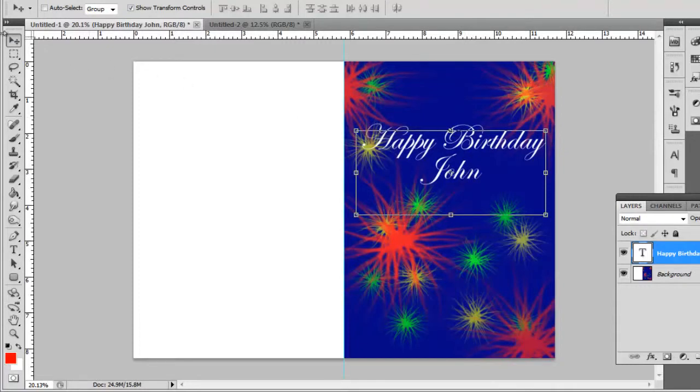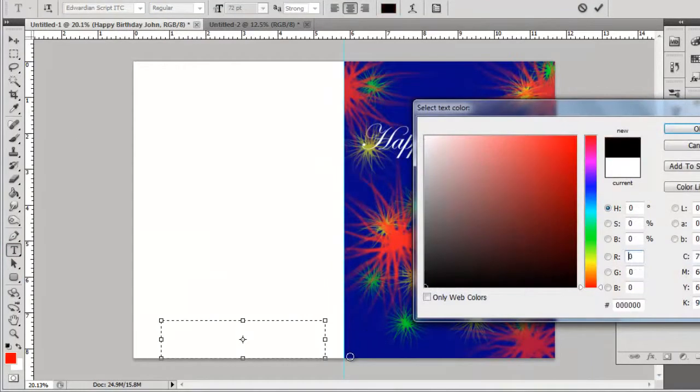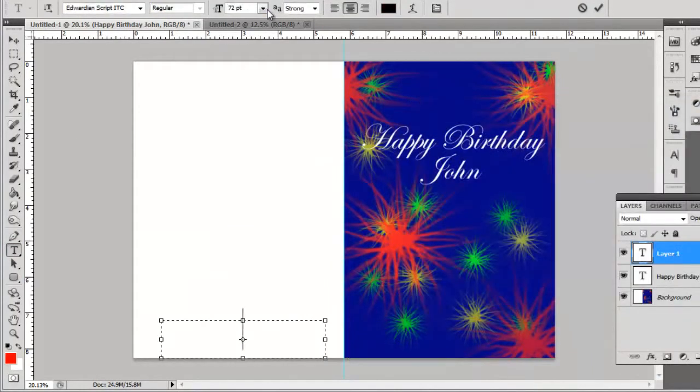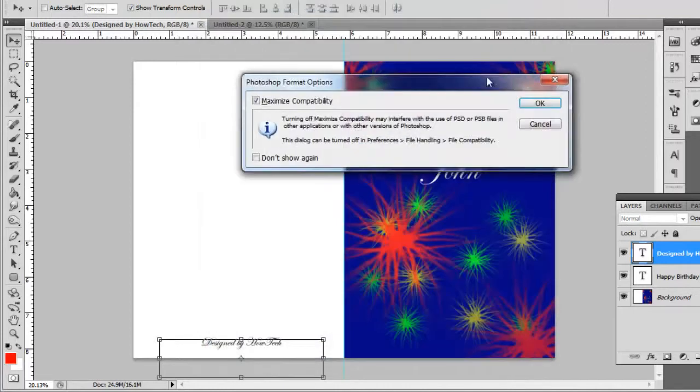A nice touch can be adding your name to the back page. Click the text option from the tools again and drag a box onto the left-hand side of the page. Change the color to black or whatever your preference is. Reduce the size and enter some text. Use the Move tool to drag the text to the bottom of the page. Save this document as front.